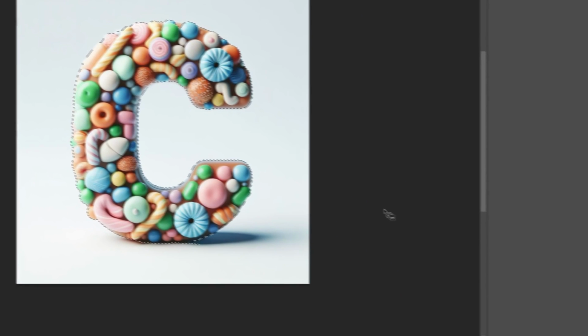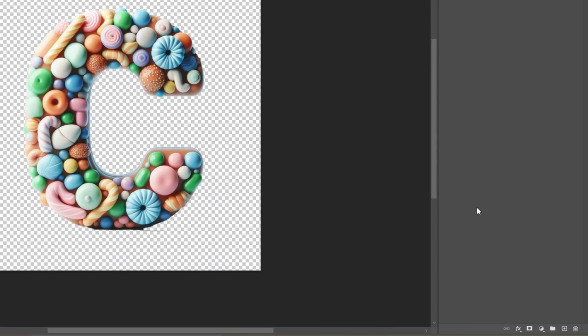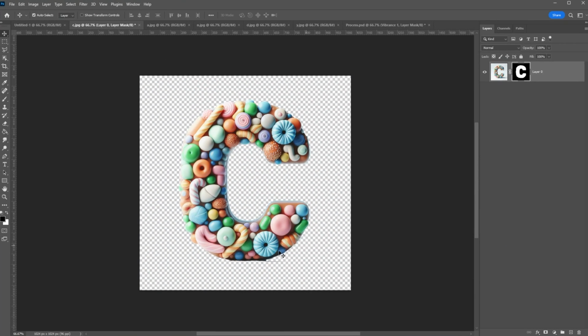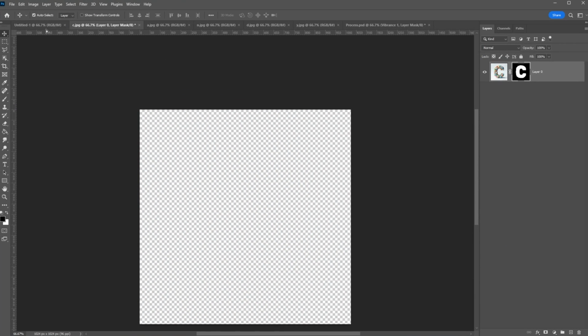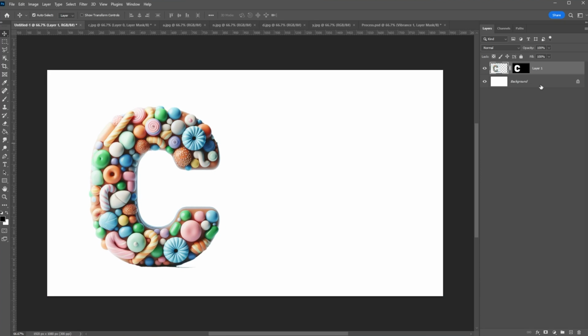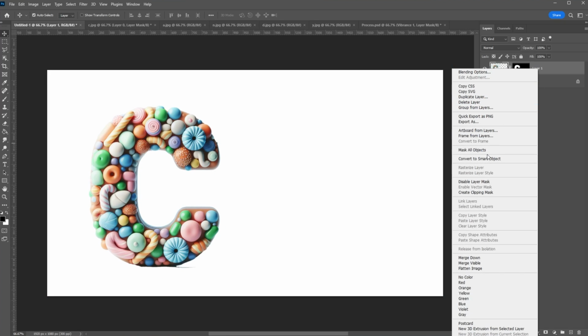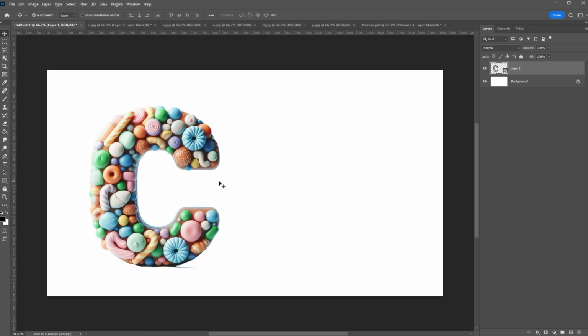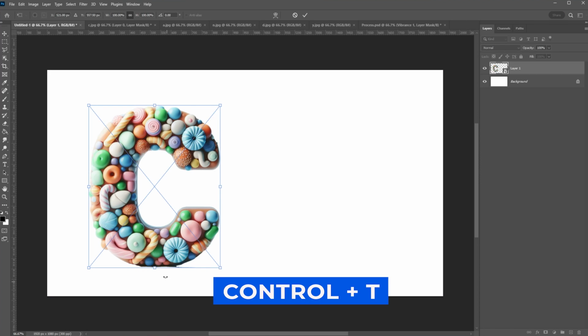Add a layer mask. Right-click and choose Convert to Smart Object. Press Ctrl-T and resize the letter like so.